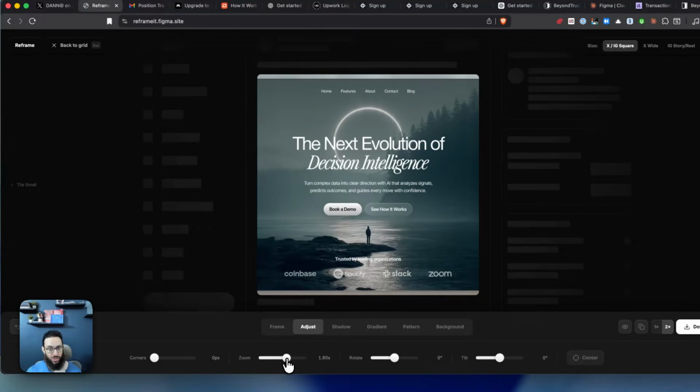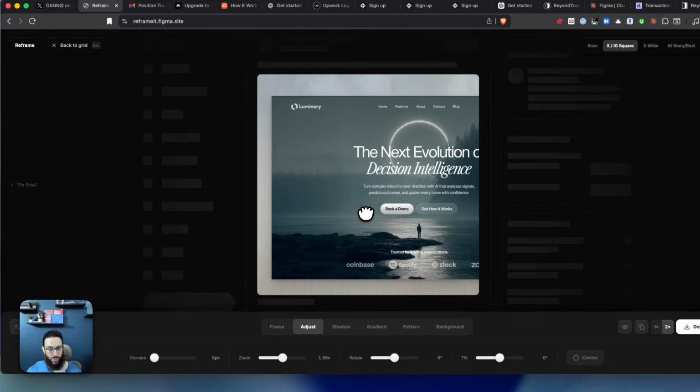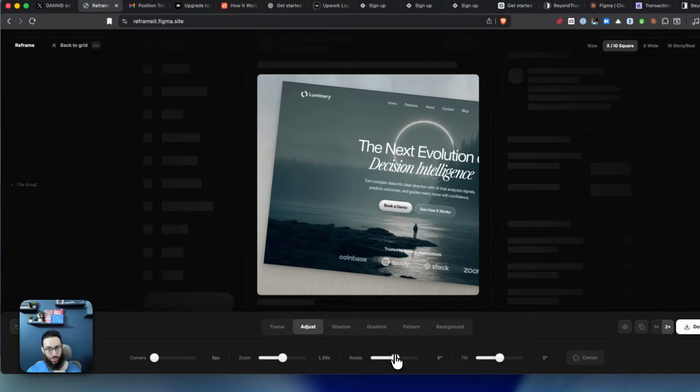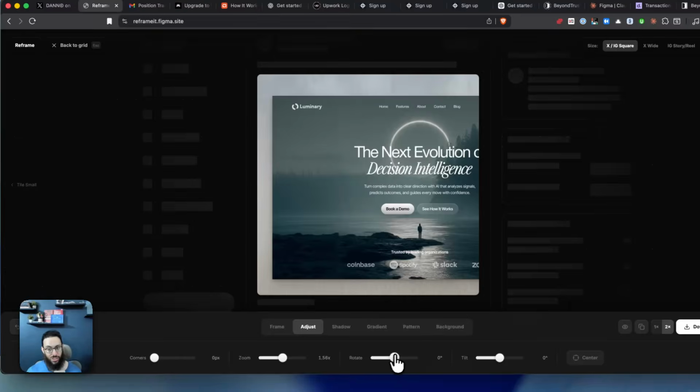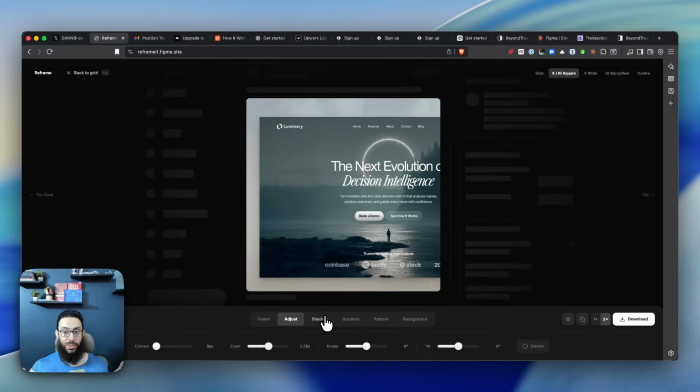If there's a particular section that I want to focus on, I can even zoom in and I can just choose and rearrange this however I want. I can slightly rotate it as well if I want to. I mean, it's so easy and so simple to use. But that's the power of Figma Make and your creative ideas.